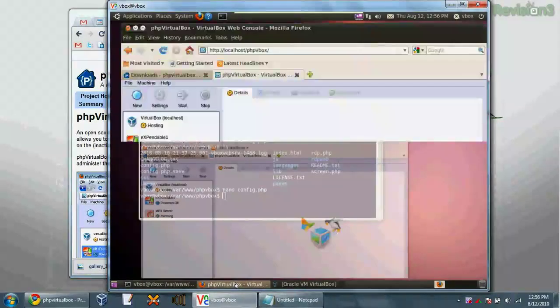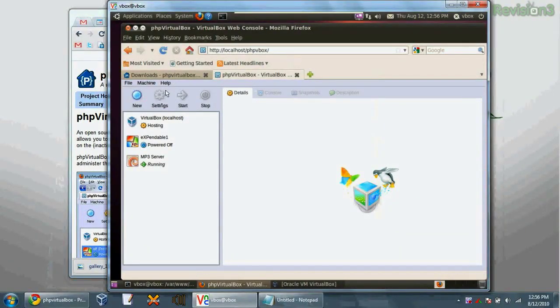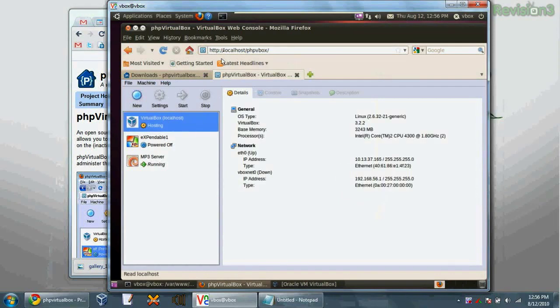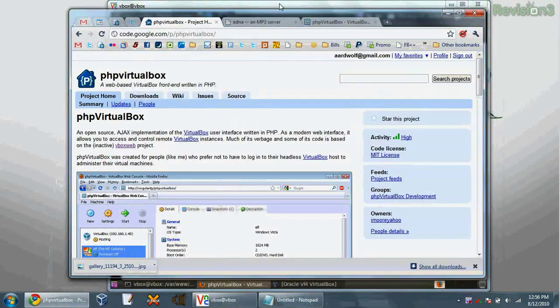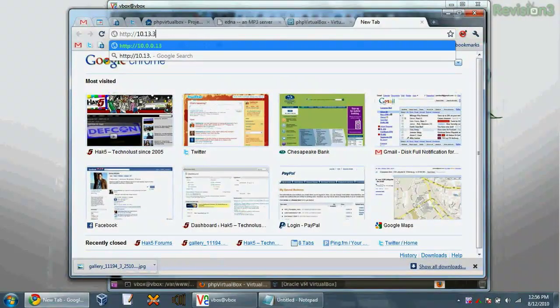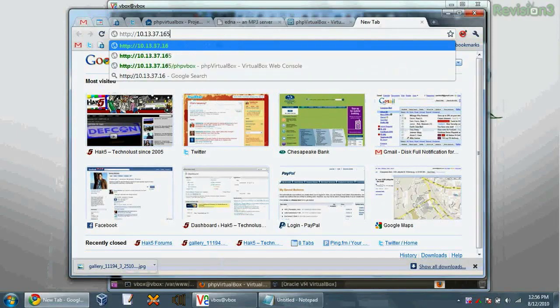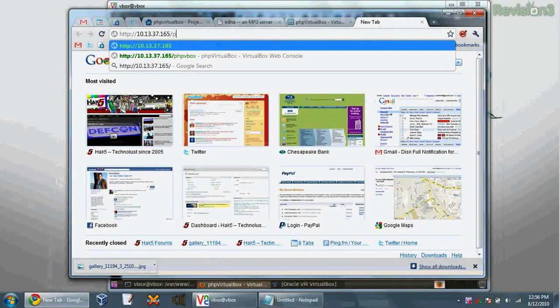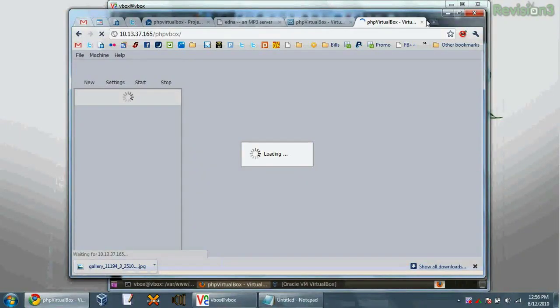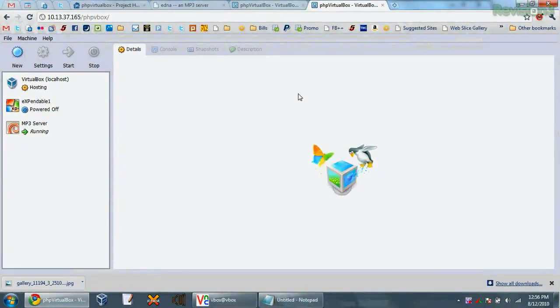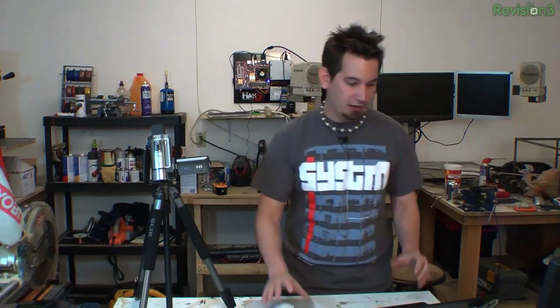If I hit it on the localhost, you'll see, here we go, we have it running. So let's actually hit it externally, 10.13.37.165/phpvbox. And there you go. It should look very familiar. It looks so much like the native interface on the desktop side. We can take a look and see all of the stats on our server. We can create a new server.